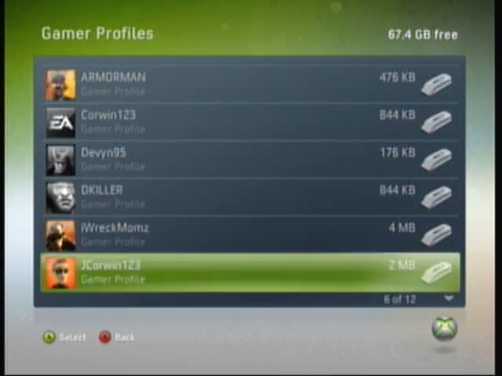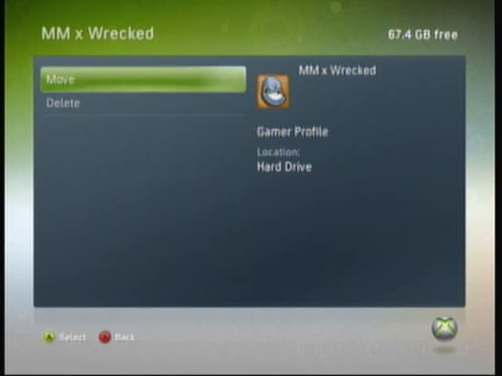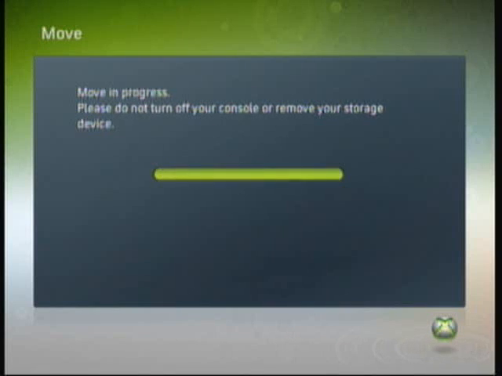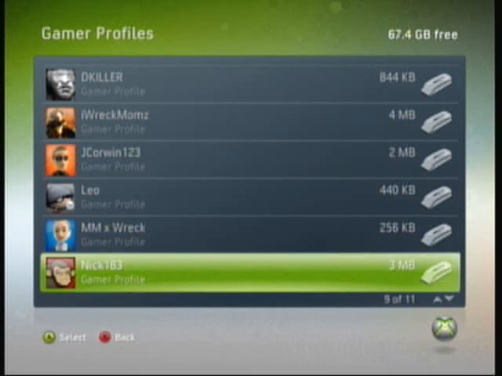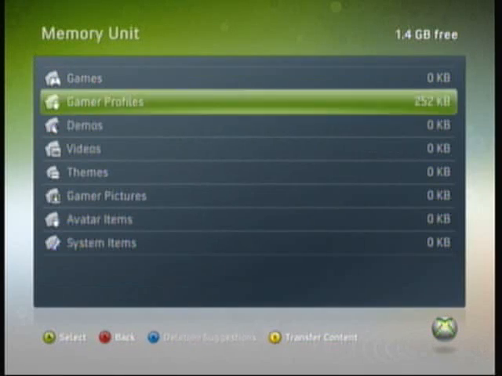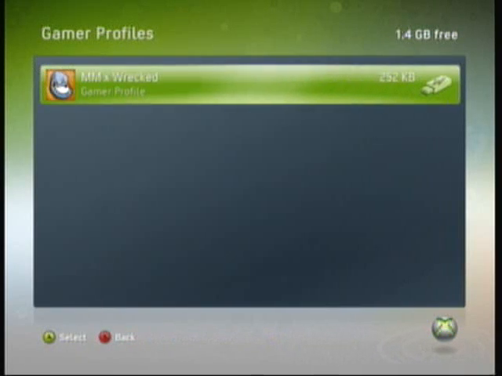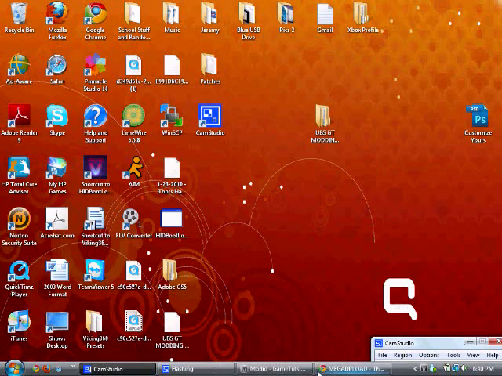Once it's configured, go to your hard drive, go to game profiles, and move the game profile over that you want to be modded. Then you can just go back to the USB drive and make sure that it's there.